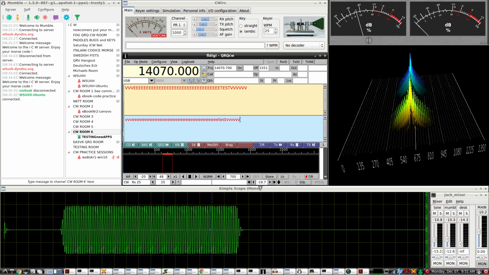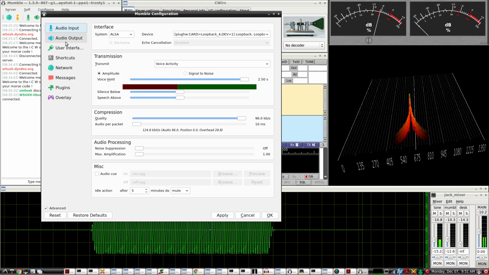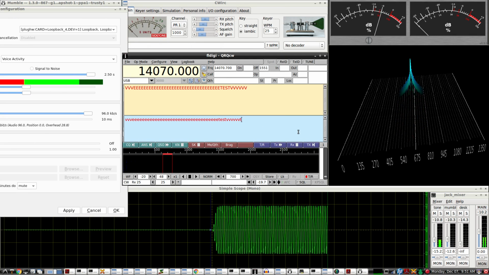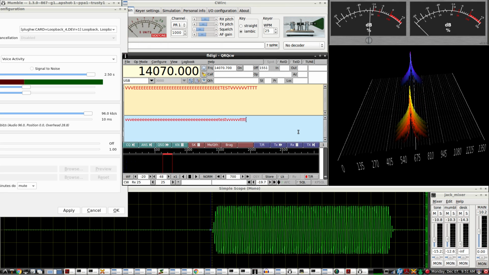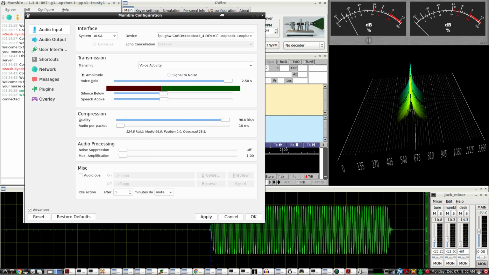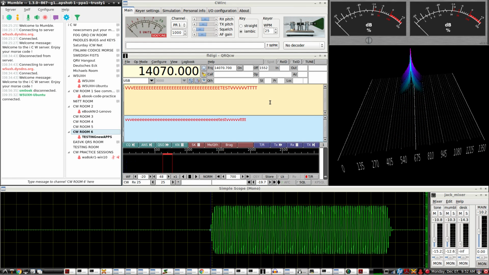Now I set the volume down here so that it would match what CWirc is putting out, and also matches the input of Mumble here. We want that to maintain about the same. That's doing a pretty good job of that. And I think that's basically it.